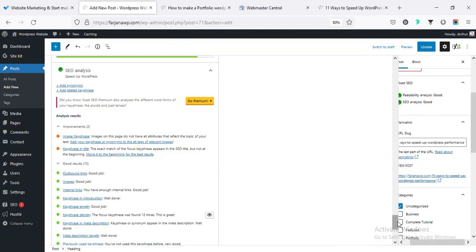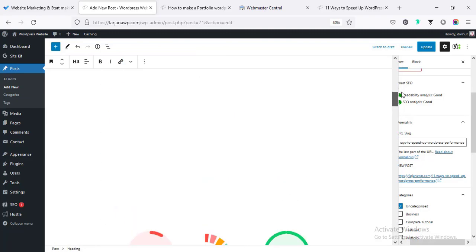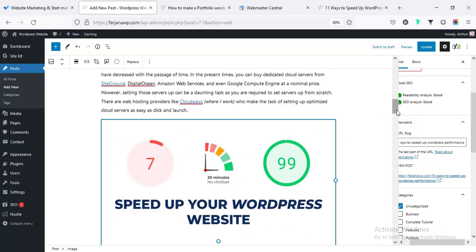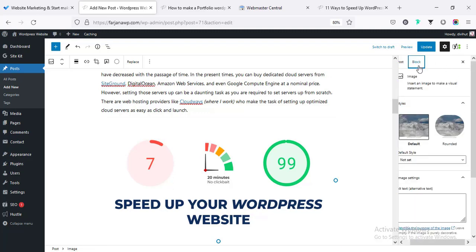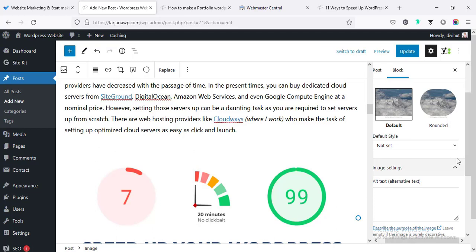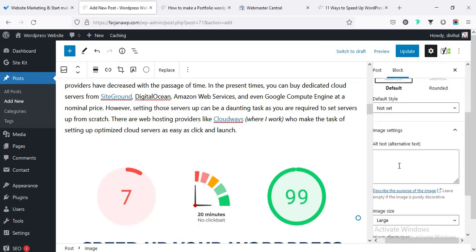So we have to also optimize our images for SEO. For example, here we have an image inside our post. When I go to image, and now from the right side on block, if I scroll down, here is the alt text. We have to add some text which will be alternative. So in case our image is not loaded, users can see this text, and also this text will work for SEO.